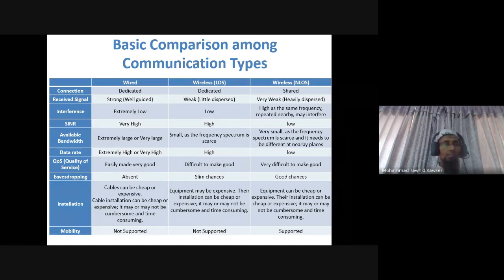Now, when you are transmitting using wire, you are sending a dedicated signal, guided to the other end. So there will be a very small amount of power loss on the way, and so the receiving signal will be strong, because it has been guided well up to the receiving end. So you receive a strong power level of signal.